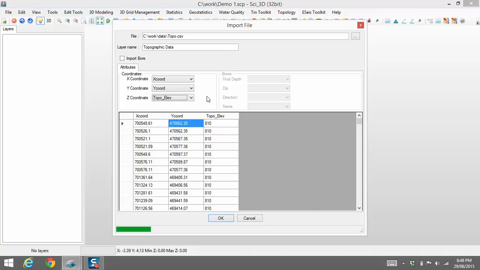At this point, the data has not been imported. It is just displayed in the Import File dialog. Click OK and the data will be displayed as a layer in the Layers list and on the screen.